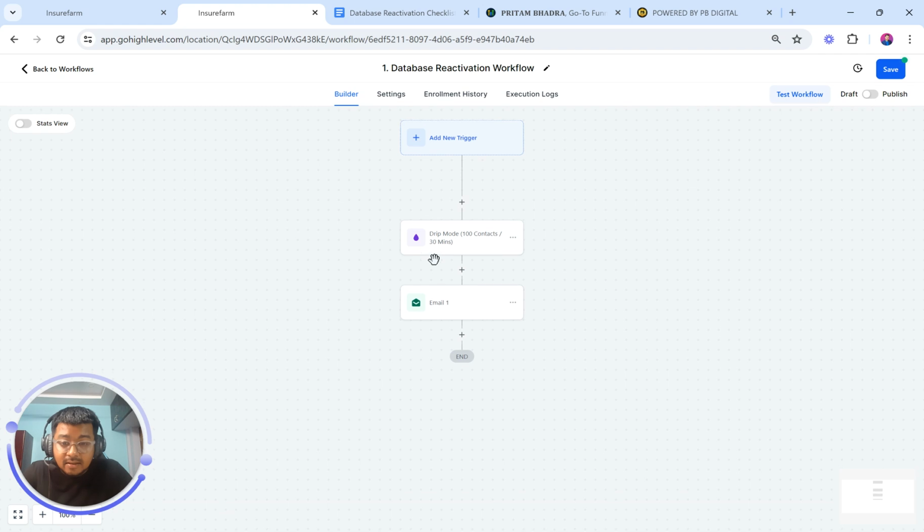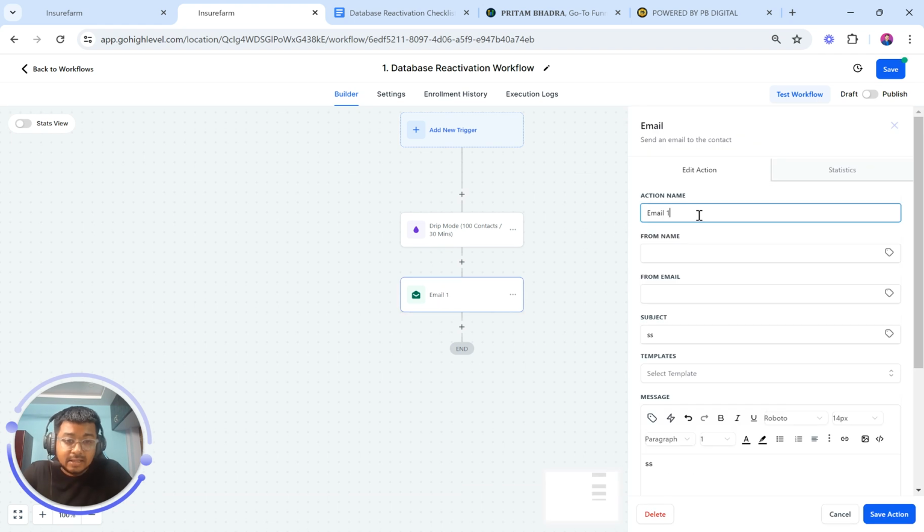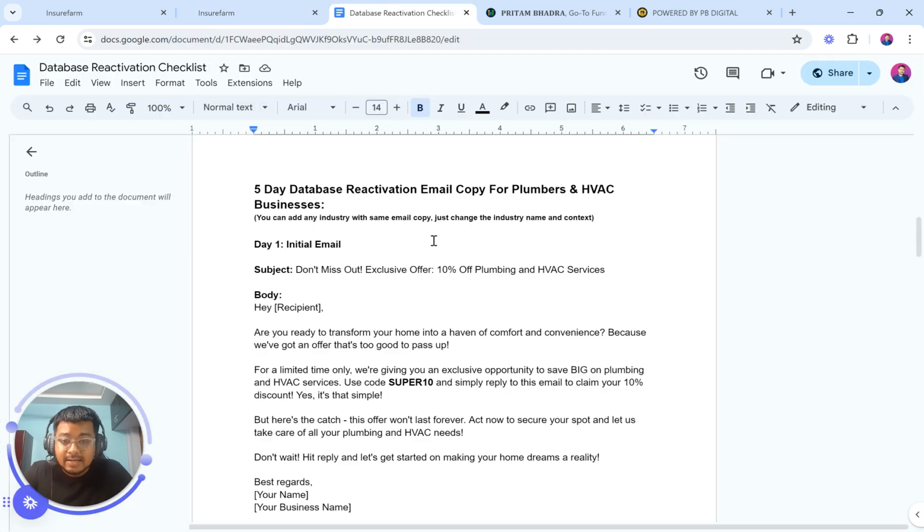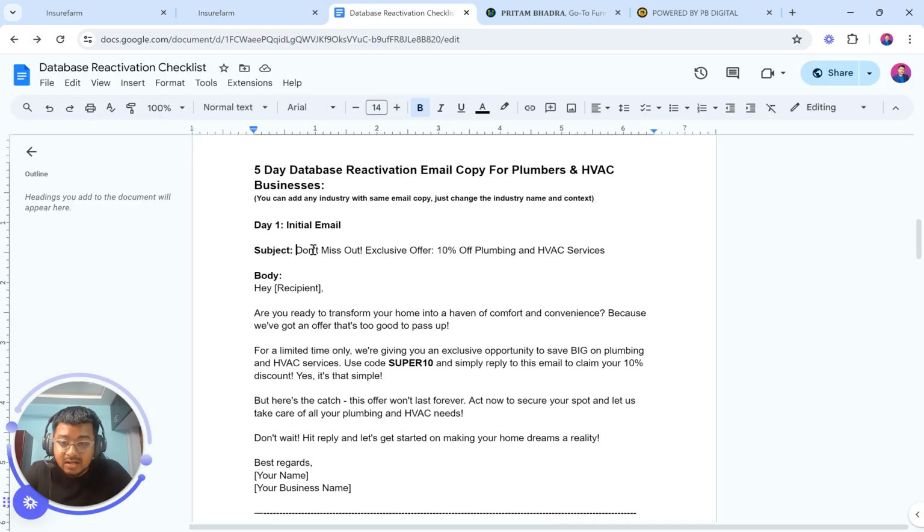Let's go to the builder again, right? Let's go back to email one, and this is going to be day one, right? From name and from email is taken care of. Let's go to the first subject. The subject here is the initial email, because the first email is going to be an introductory email, right?